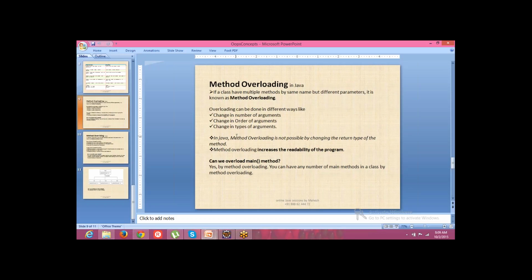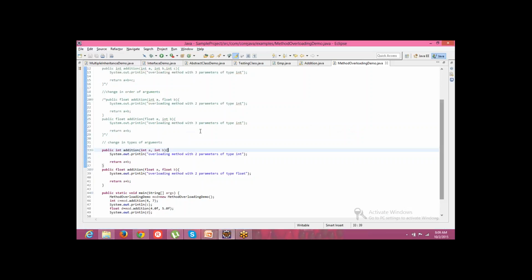The other point I wanted to highlight here is, in Java, method overloading is not possible by changing the return type of a method. So what is it focusing on? The return type of a method. You know what it means by return type, right? And where exactly can we see the return type of a method? We have been using it. So this is the return type of your method.